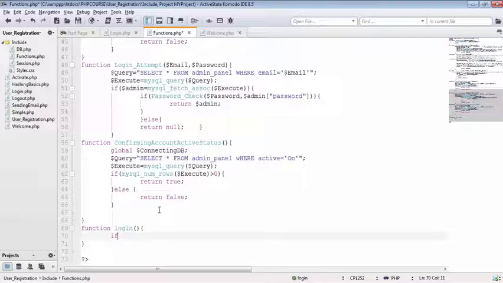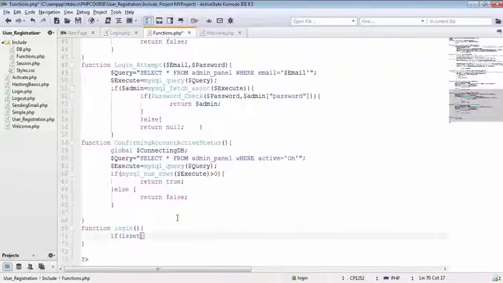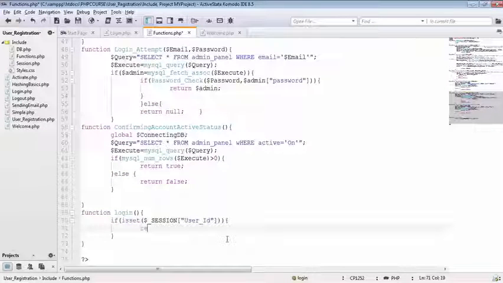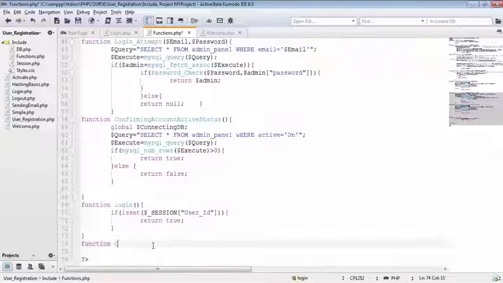So I'm going to say if isset this user ID that we are setting, if this user ID is set, then you should return true. And one more function I'm going to define here, and I'm going to call this function confirm login.